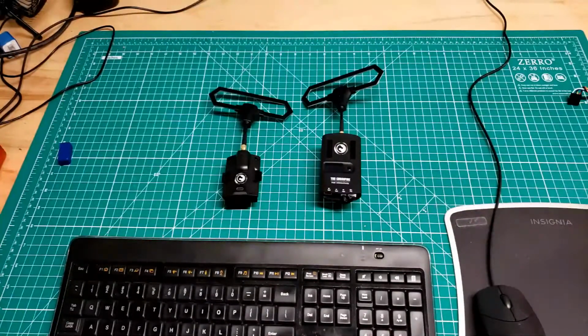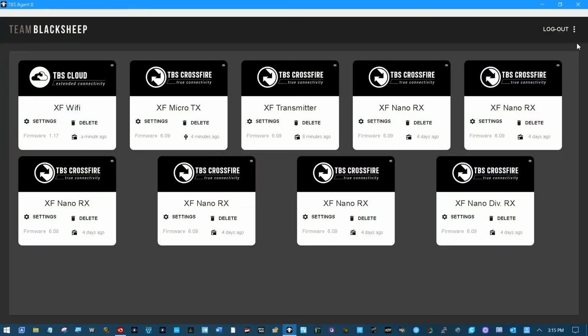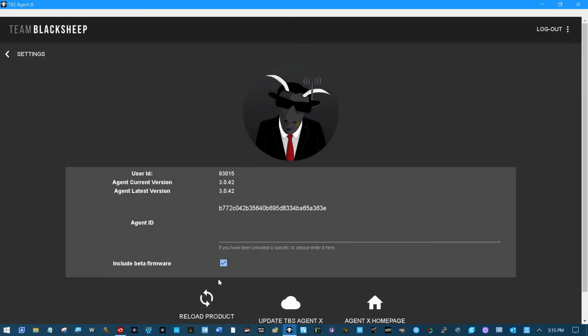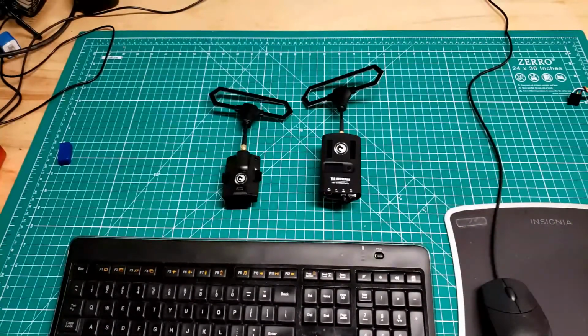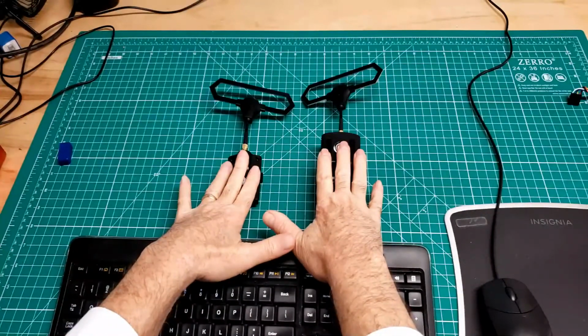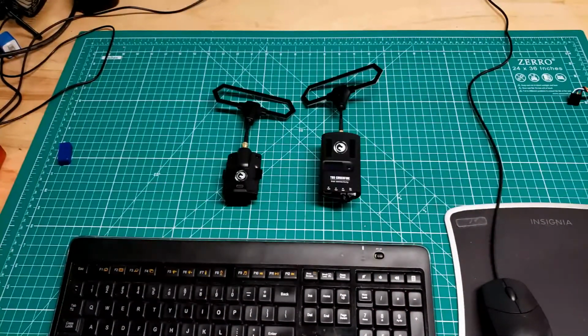I honestly think with the switch up here on the screen for include beta firmware, that even TBS Agent X may flash these well now and not have to use Agent M to flash them like we did when the update first came out the first of the month, the 6.x version of the software. Anyway, I was curious about some of those things. I did go back in and compare these 2 transmitters software-wise with each other, and that's what I found.